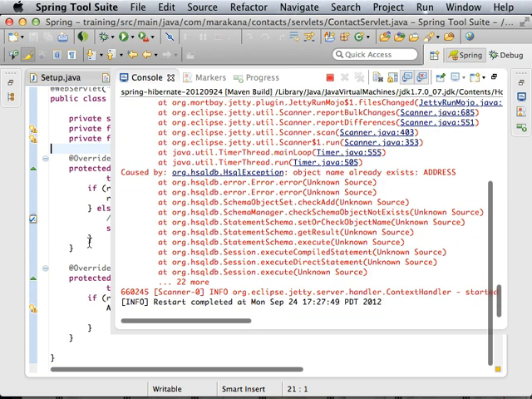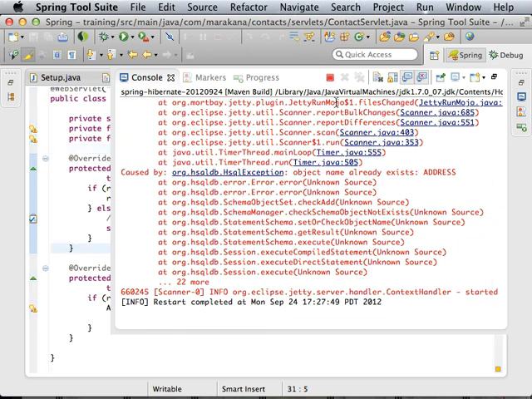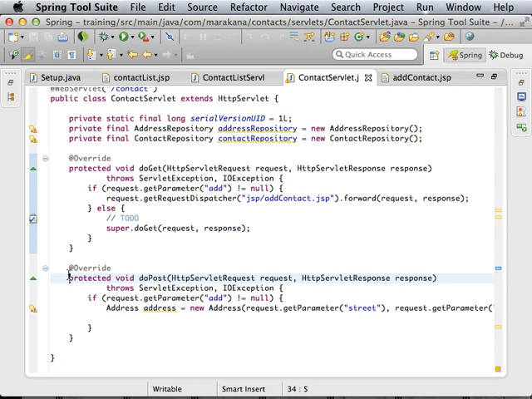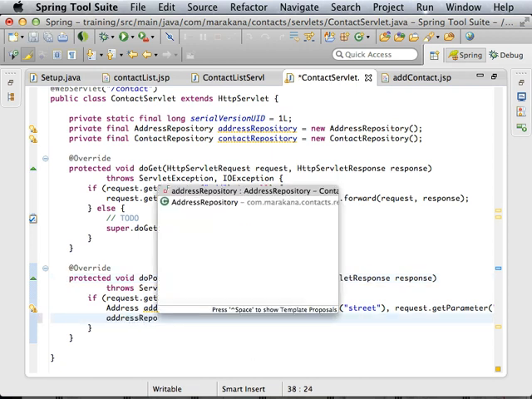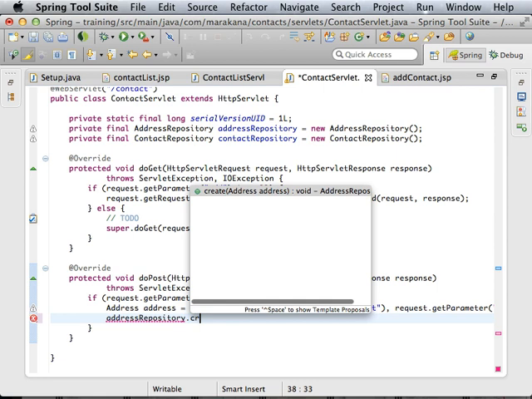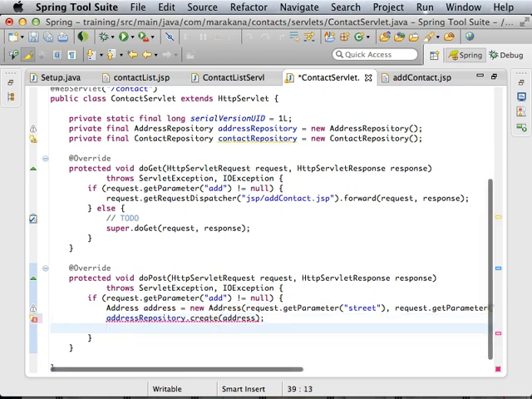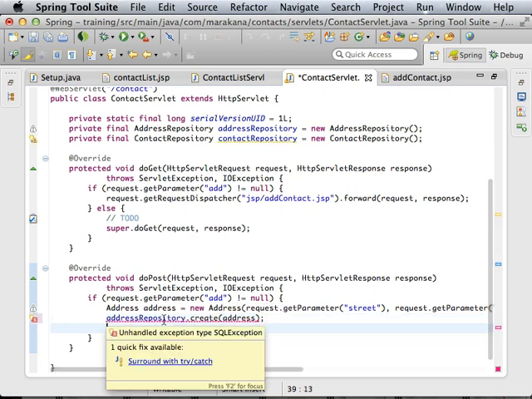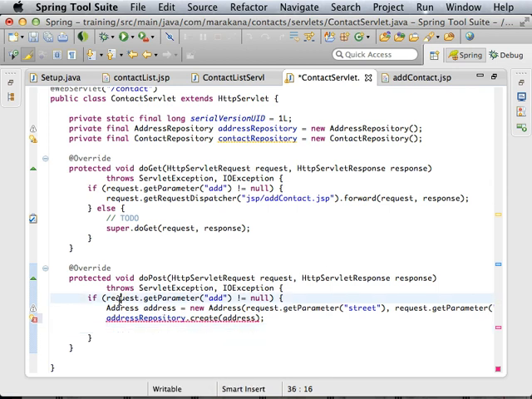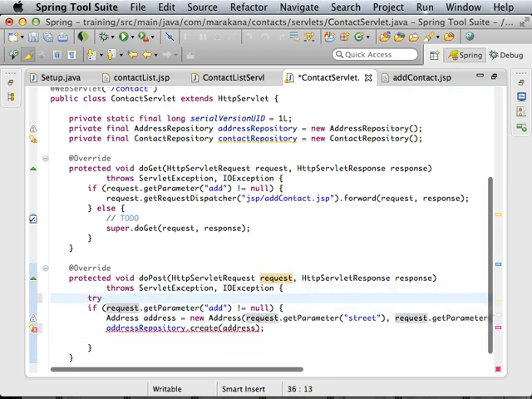Okay. So address repository dot create address. Cool. All right. So we've saved the address. Once again, SQL exception. So let's try.